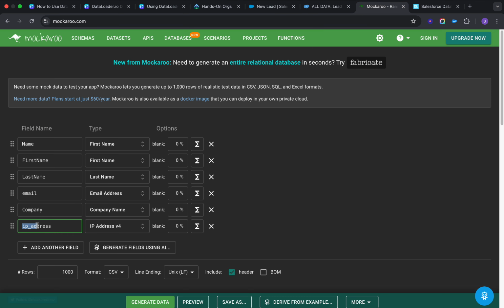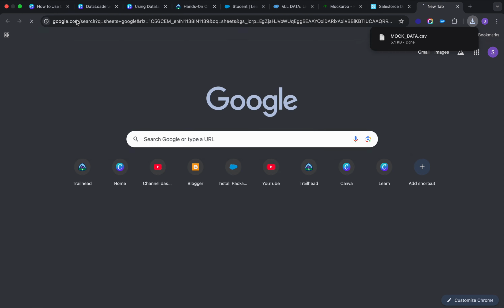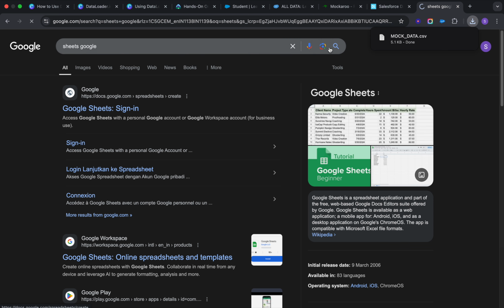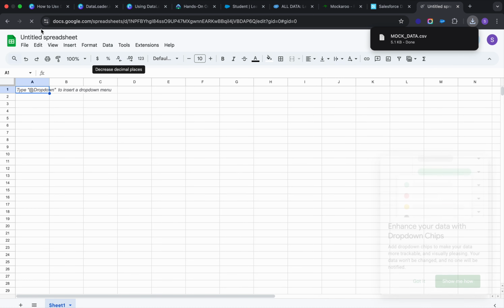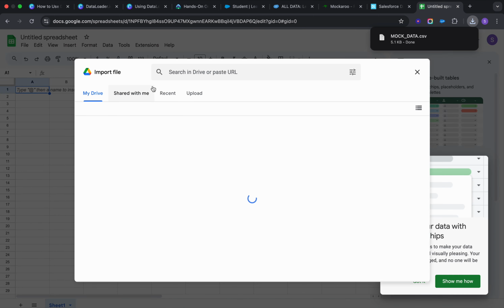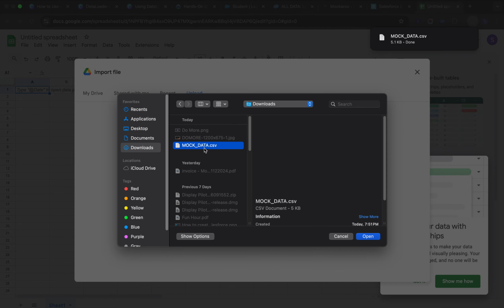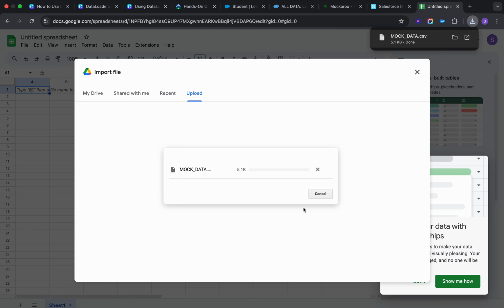Now, sheets, Google Sheets. Okay, now import, upload, browse, downloads, mock data. Done.